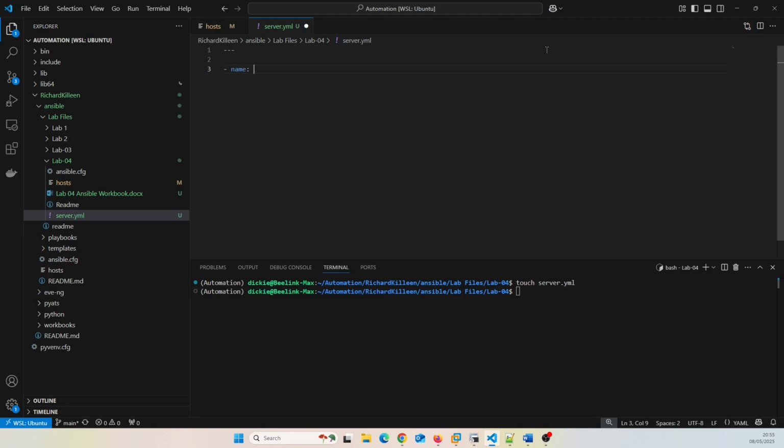So name is going to be NTP server setup, that's what we want, and we need to tell it our hosts, and in this case it's going to be servers because that's what we built in our host file. We don't have to bother with gather facts because it's not going to gather facts on this, but we do need to, if we want it to, become equals yes, and now we need to give it the tasks.